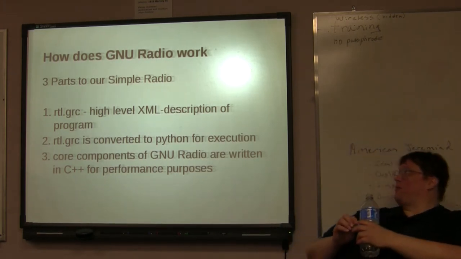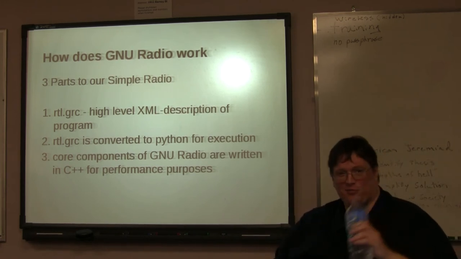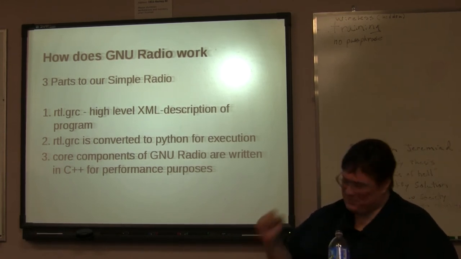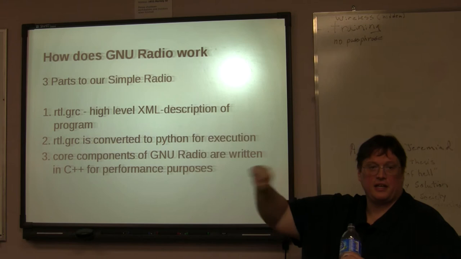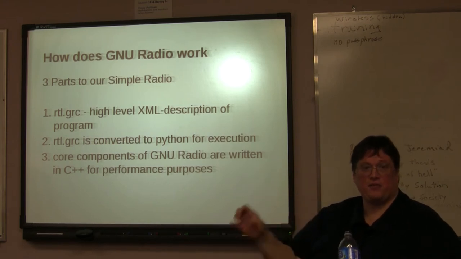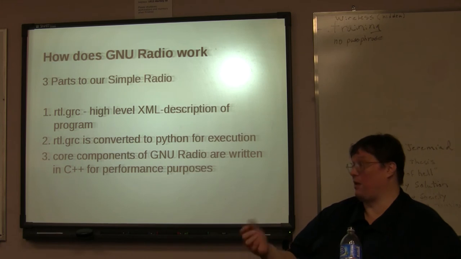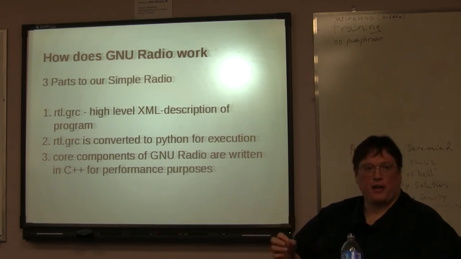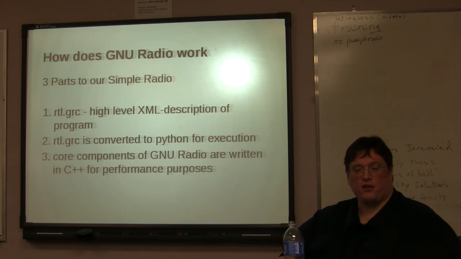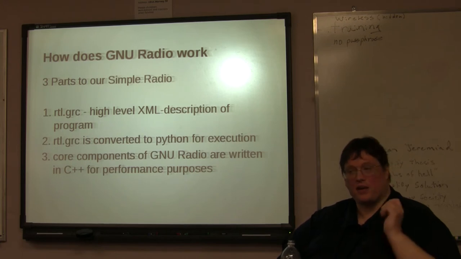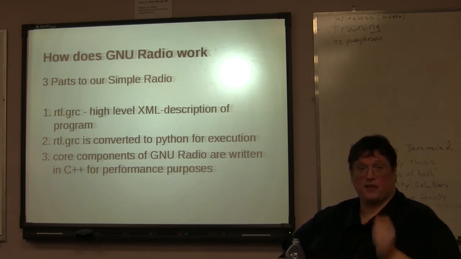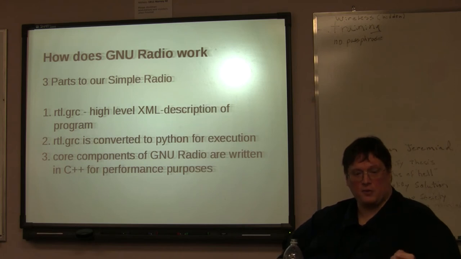The example we looked at in the beginning, the one that didn't work, which is how I'll always remember it, had a file called RTL-GRC, which is the high-level XML description of the program. The RTL-GRC is converted to a file called top-level.py for Python, and then that's run by GNU Radio. The core components of GNU Radio are written in C++ for all the performance reasons you so desperately need. I imagine you could write a version of GNU Radio totally in Python if you had access to a supercomputer, but given how much you're doing with FFTs, fast Fourier transforms, parts need to be written in C++.